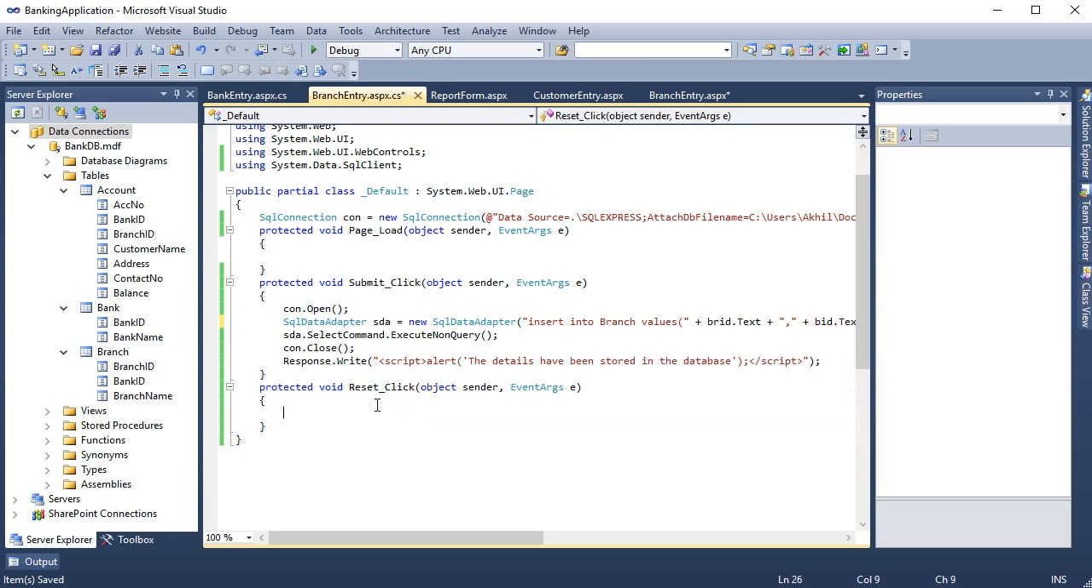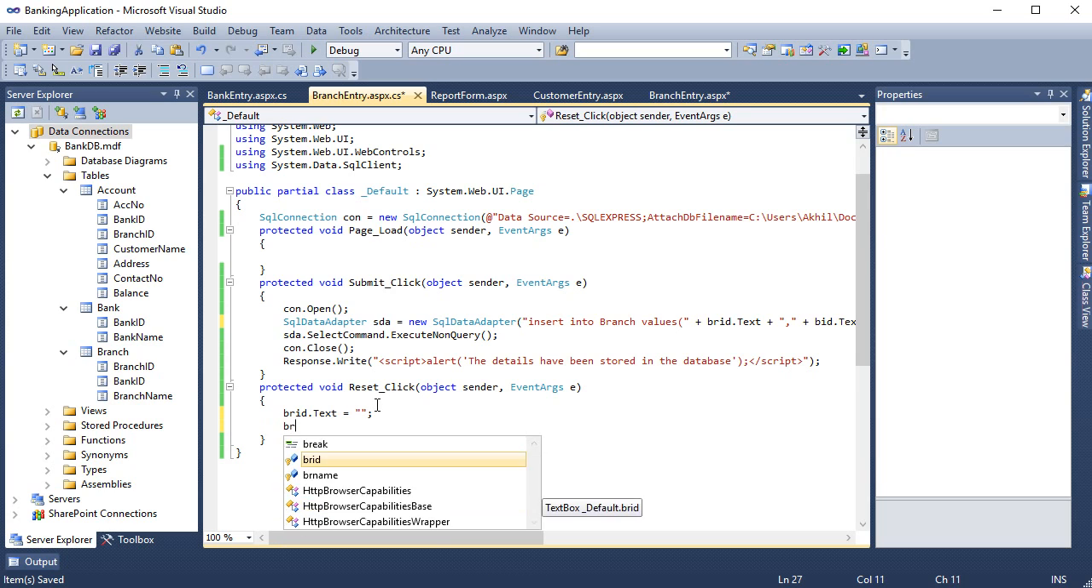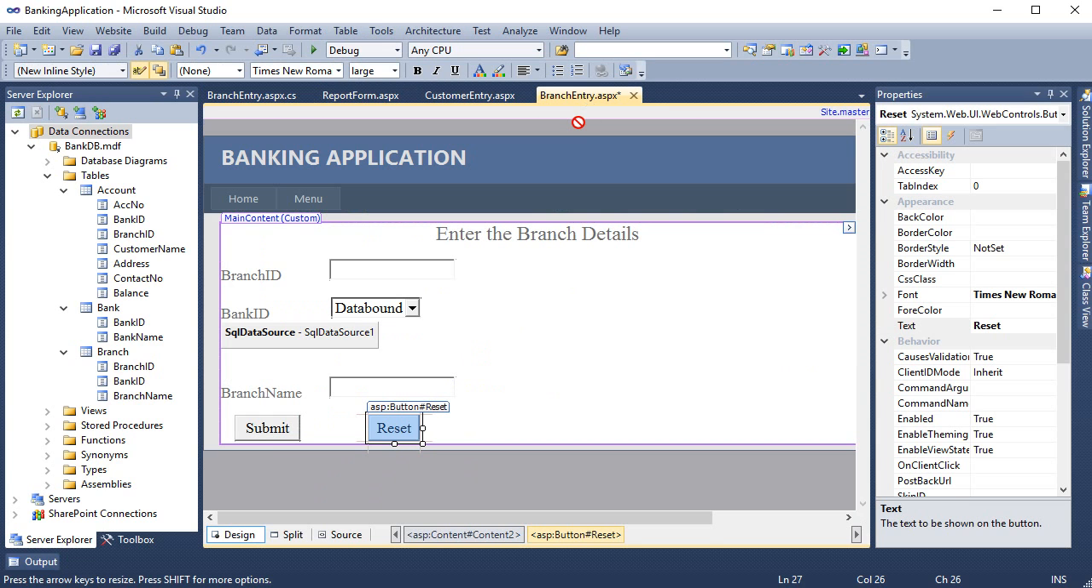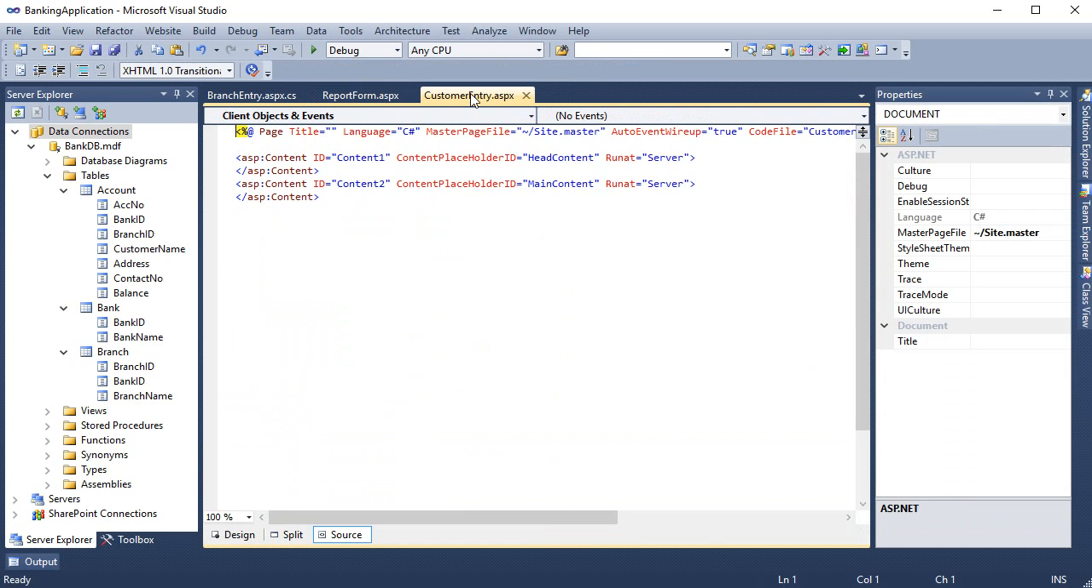Come to reset, we'll give it as brid.text is equal to quotes. We cannot give it for combo box, so we just give it for branch name and branch ID. Wherever we are using text boxes, only there the reset works. So close, save, then close. Customer entry form.